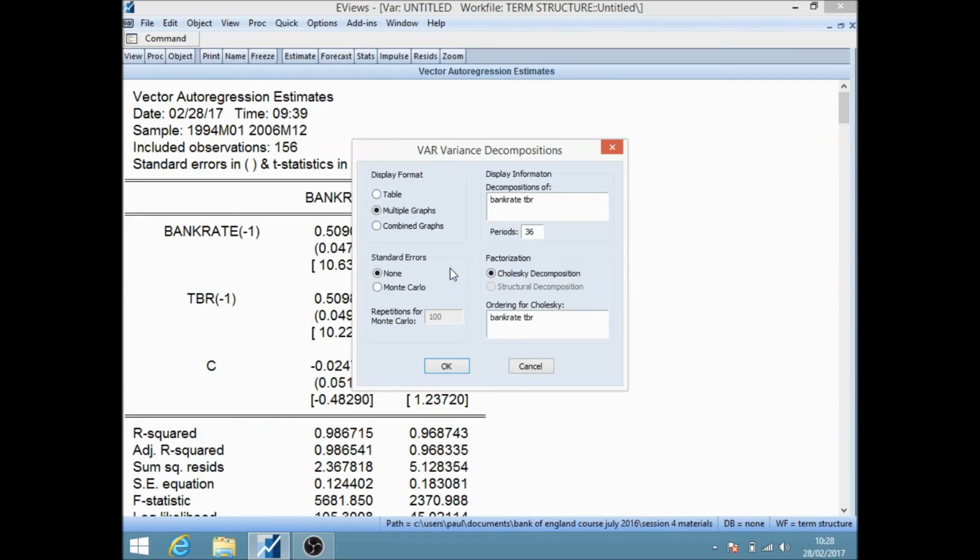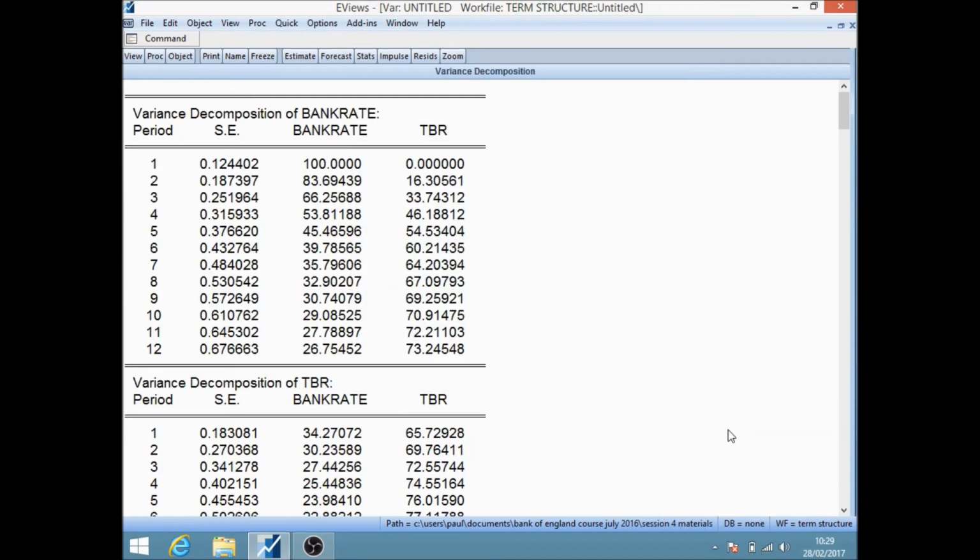Now with the variance decomposition, I find it easier to look at this in table form, because I'll show you why in a moment. It's easier to understand. So I'm going to click on that table option here, and then so that I get it reasonably on the screen, I'm just going to consider 12 months here for the variance decomposition, so 12 periods or 1 year. And if I do that, if I hit the return button there, this is the output it gives me. So the question is, how do we interpret this?